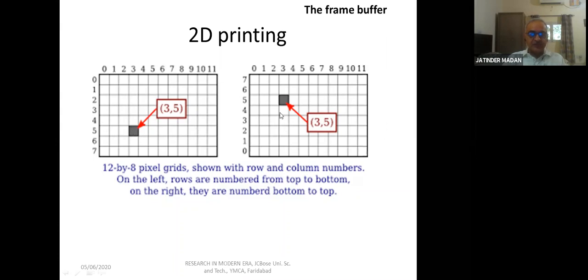And if you take it the other way, with the bottom left as 0, 0, and the x-axis moving this way and the y-axis along this, this is also 3, 5. Both ways are commonly used, but the most common is where the top left corner of the picture is taken as 0, 0.